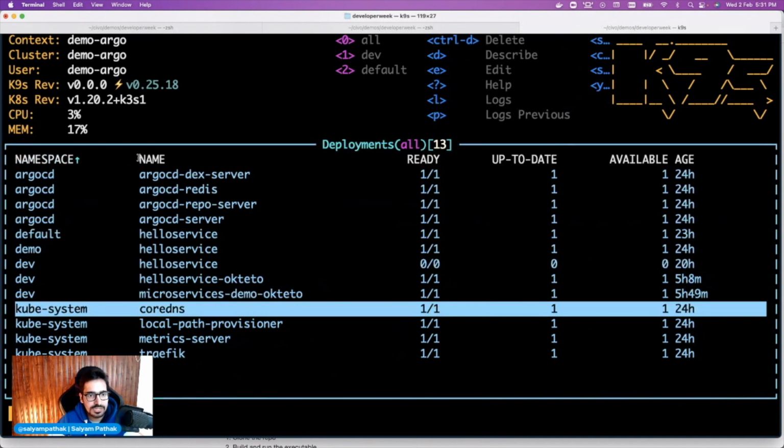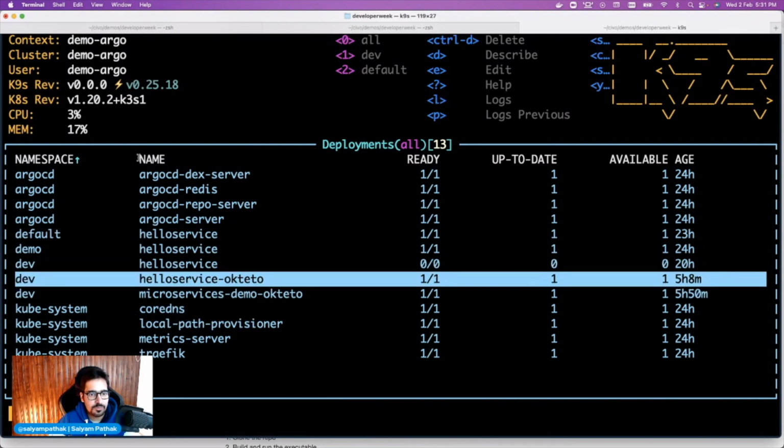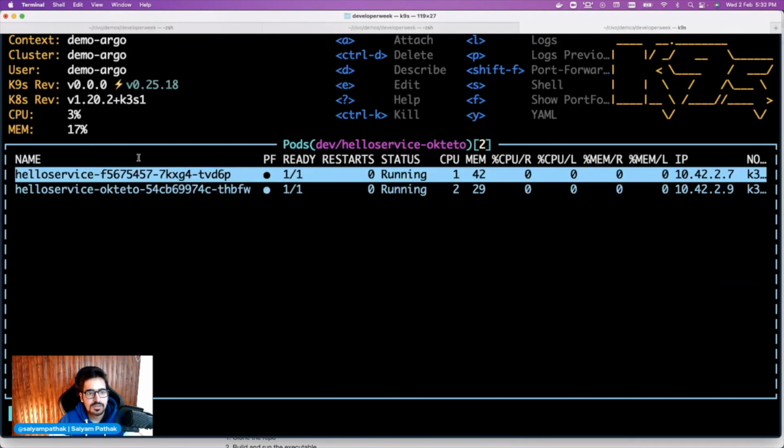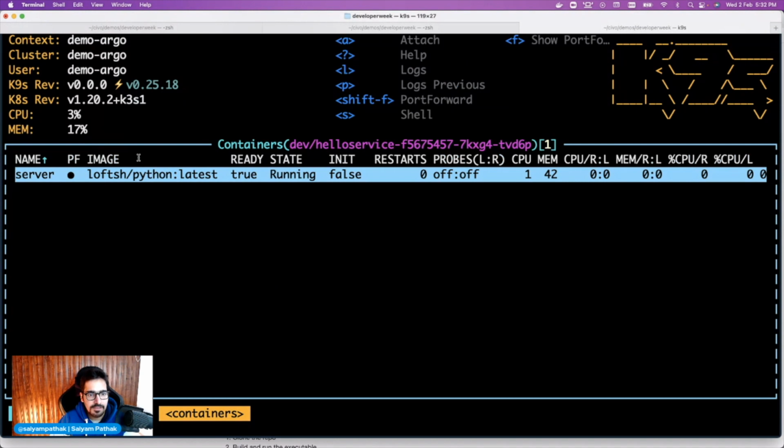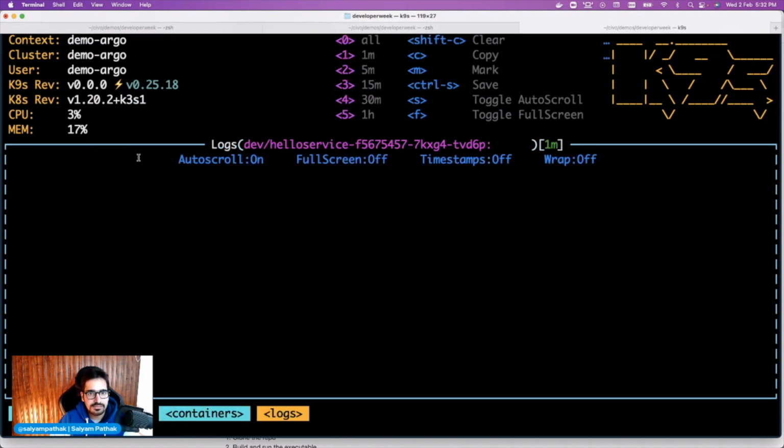And I have so many deployments. So let's go to one of the deployments and press enter. So you can see the pod which is running. I can even go further inside, and I can see the logs of that. So I press L. I can see the logs of the past 1 hour by pressing 5, and by pressing 3, I can see the logs in the past 15 minutes.